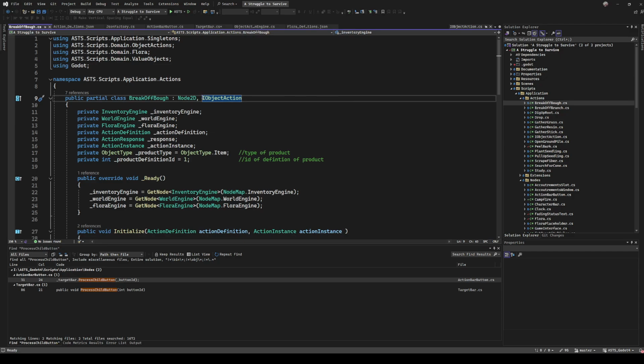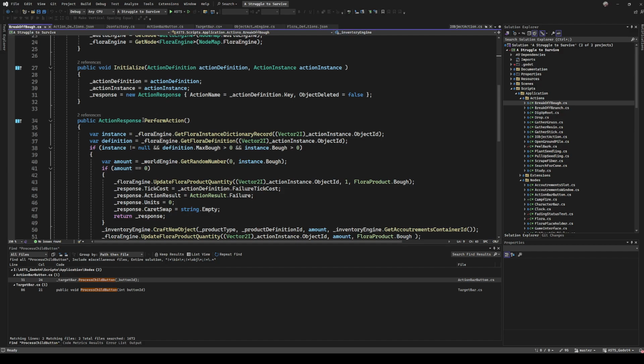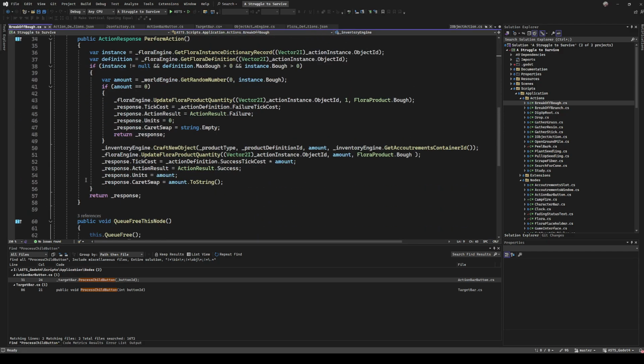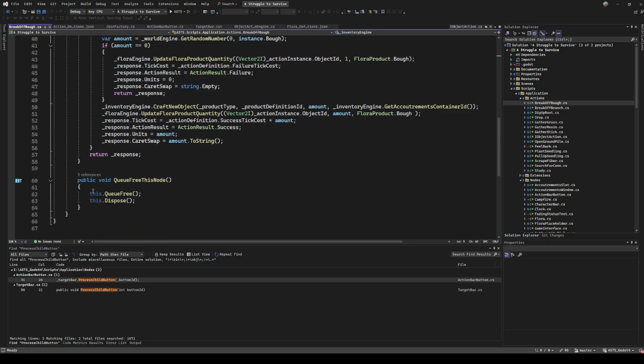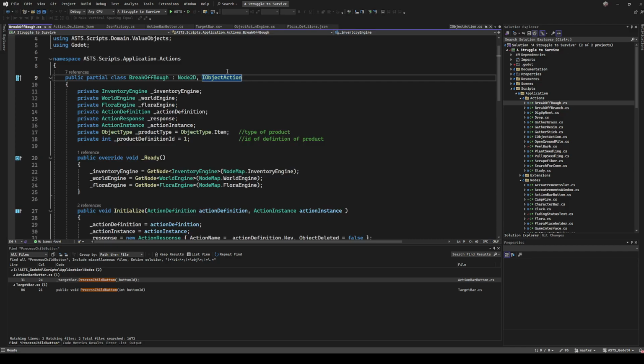Okay, now if I say I'm going to implement the IObjectAction, C# is going to bark at you if you don't implement it. So I have those methods. I have the Initialize here, and it has the same signature as the interface. I have the ActionResponse return for PerformAction, and it has the same signature. And it also has the third one, which is the QueueFree for this node, and it has the same signature. So as long as the signatures are the same, you have satisfied the requirements for implementing the interface.